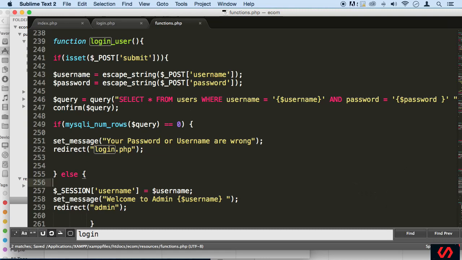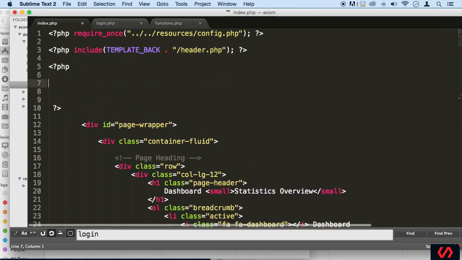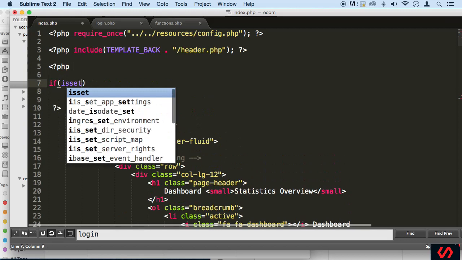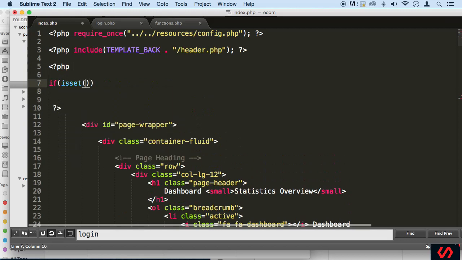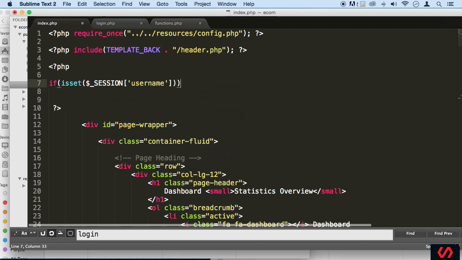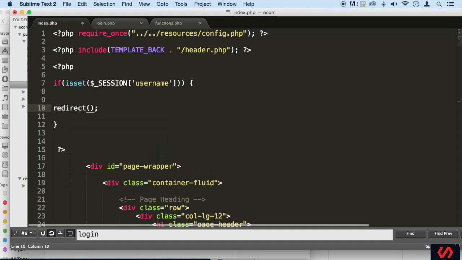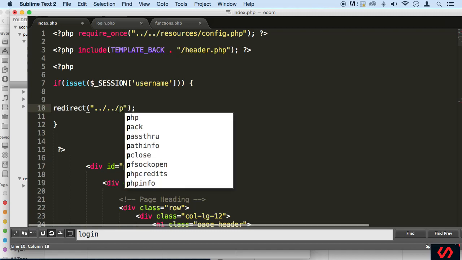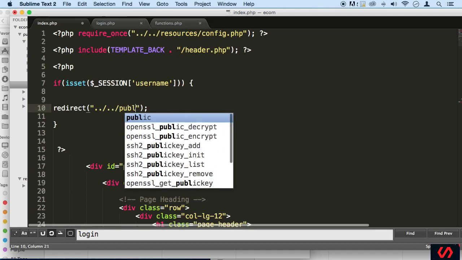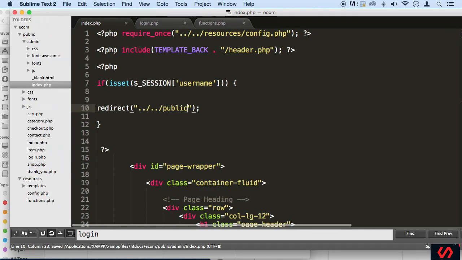Perfect. So we can come back to index, and we can do a little piece of code here, and we can say if it's not set, session, what is it, username, then redirect back to where? To the home page. Let's go back a little bit and go to public. All right, I think this would take us back. All right, so let's try this.